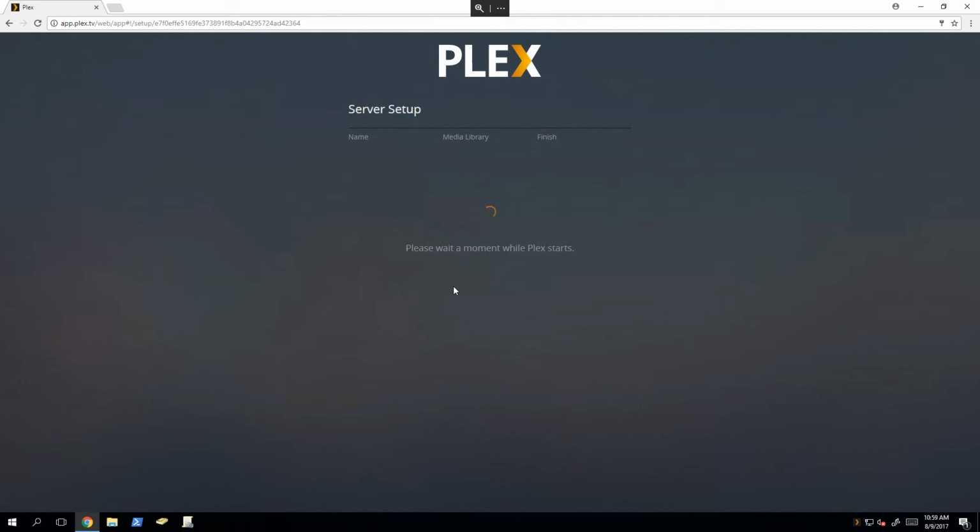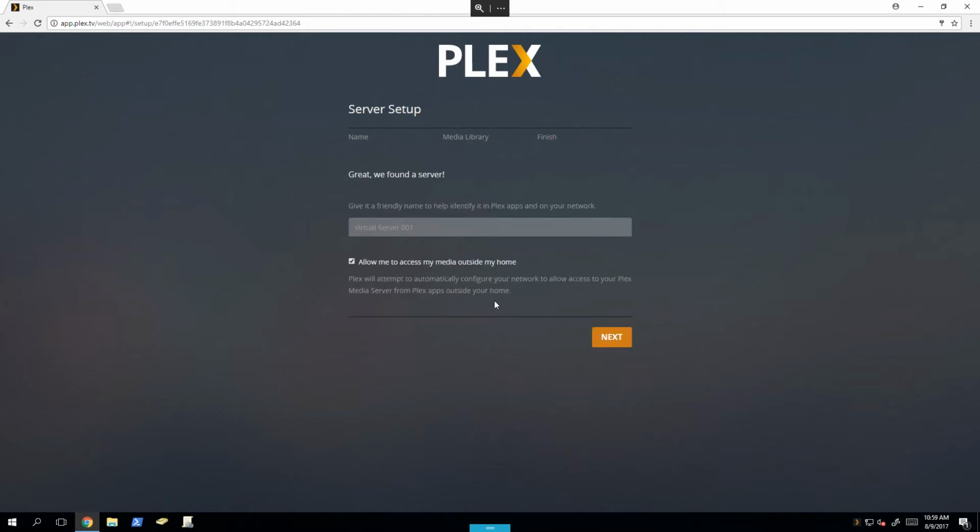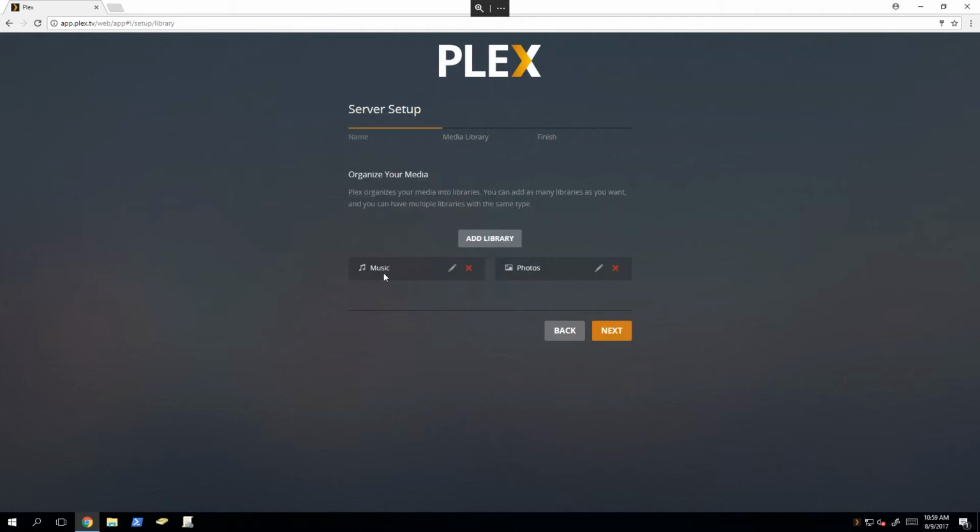All right, and so now we're going to set up a library. Just takes a moment. It's starting. You can see down here in the taskbar, we have the Plex Media Server. So name is VSVR001. All right, cool, hit next. Allow me to access media from outside of your house. That is super important. It pretty much automatically port forwards through your house, which is really cool.